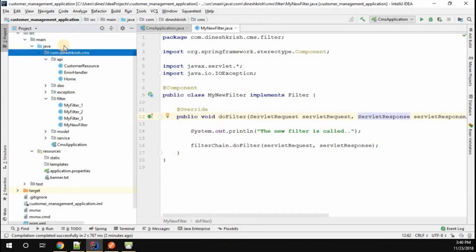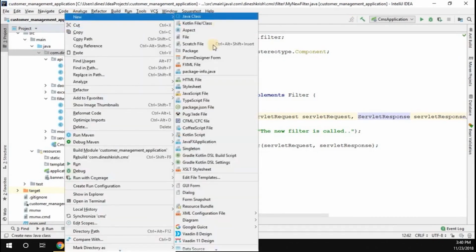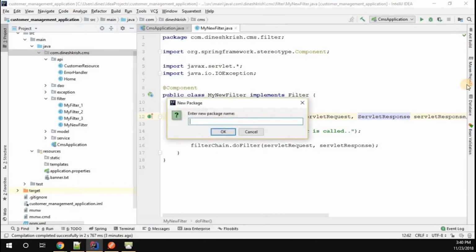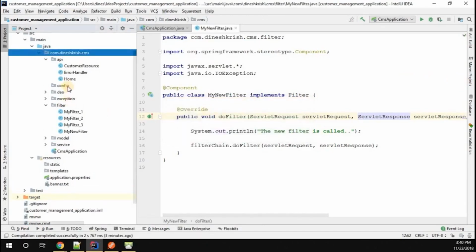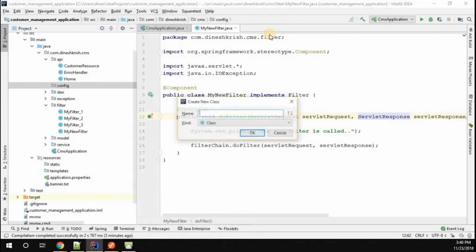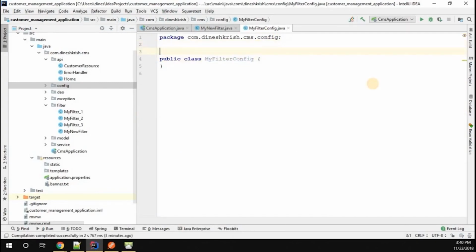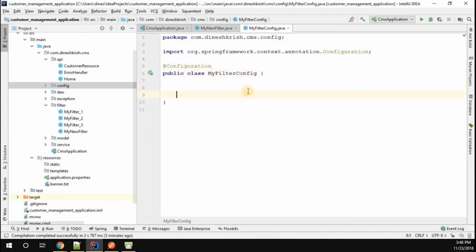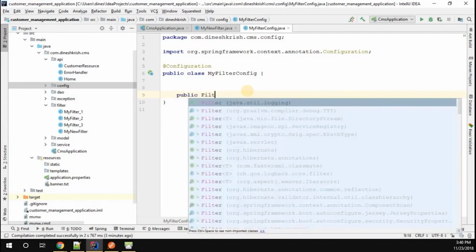In order to do that, I'm going to create a new package called config. Inside the config package, I'm going to create a class called MyFilterConfig, right? So that is a class. I'm going to annotate this class with Configuration, because it's a configuration class. Now I'm going to create the bean for filter registration. So let's see how to do that.